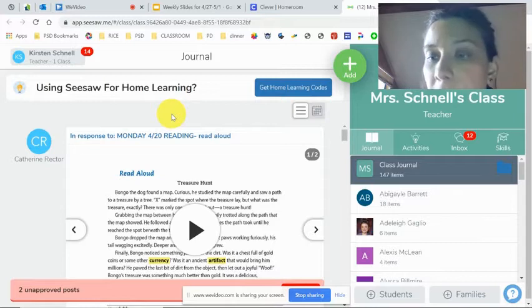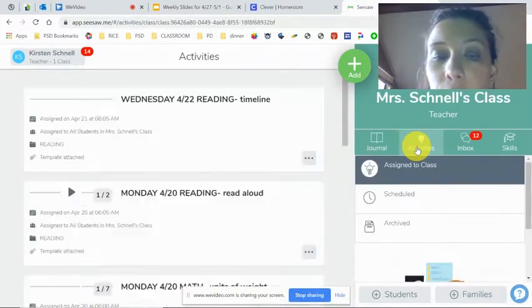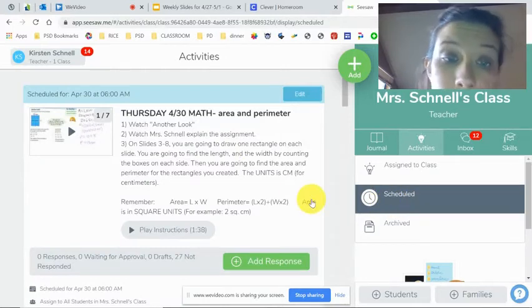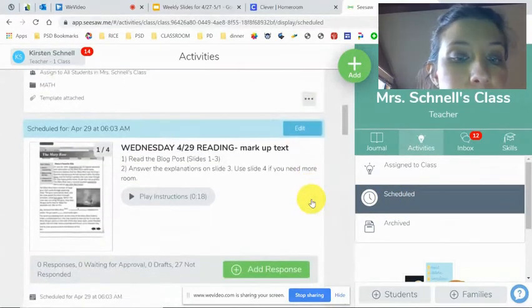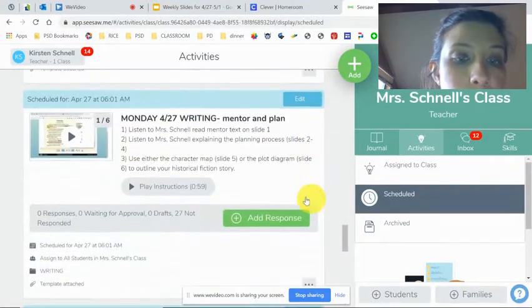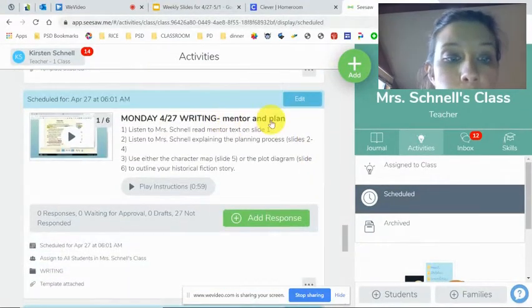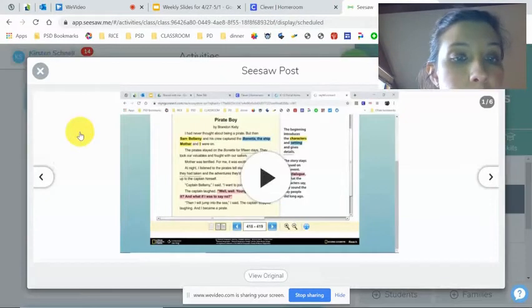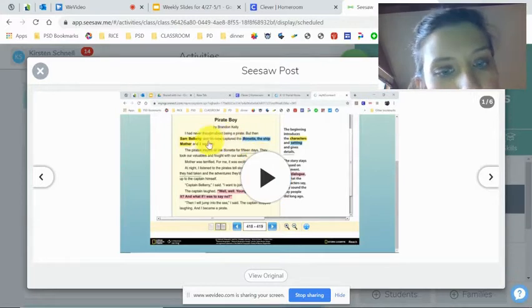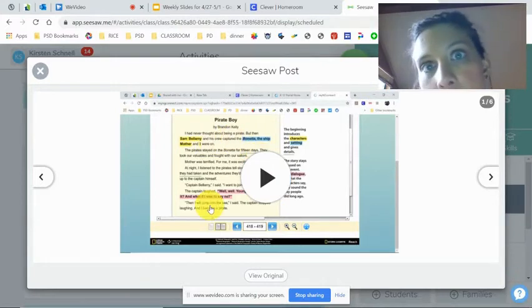Pardon me. So if you go into your activities folder, and I'm going to go to scheduled because I haven't assigned this yet, I'm going to scroll down to Monday, writing, mentor, and plan. So I'm going to click on this. You're going to listen to the mentor text. Notice how the mentor text isn't super long.